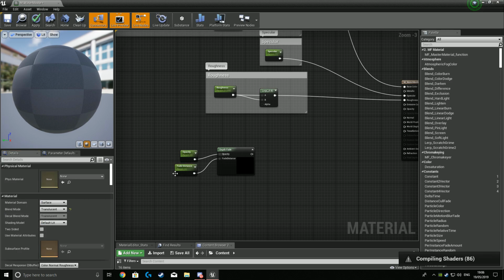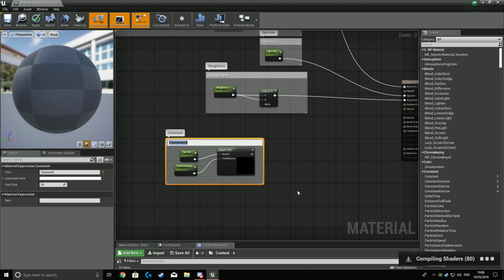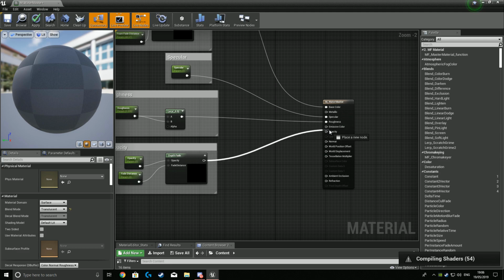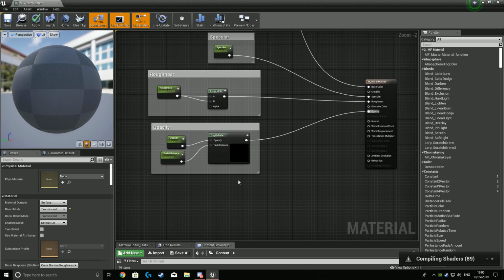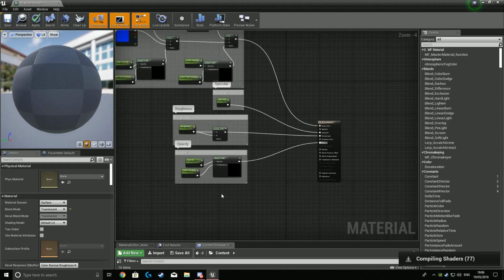This will have a 2, so our opacity will be our 1. Comment it, opacity, and connect our depth fade to our opacity. So what we're going to do now is set the opacity of the opacity to the same value that we did for the base color, so 0.9541, and our fade distance to 100.